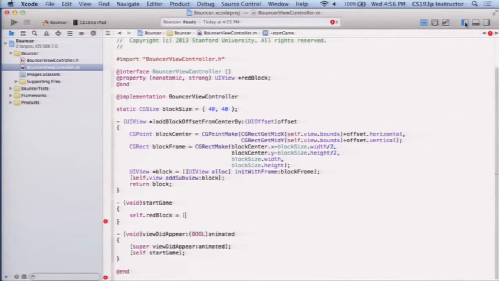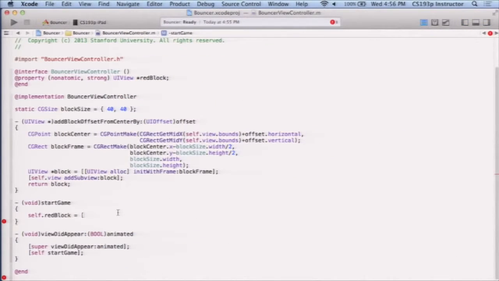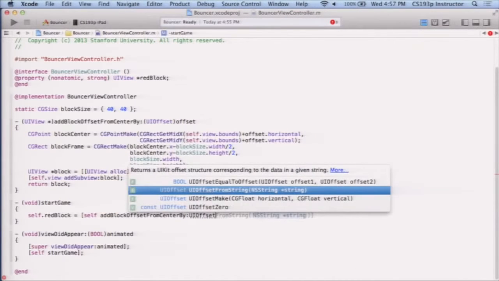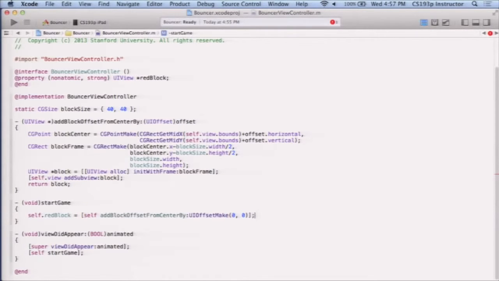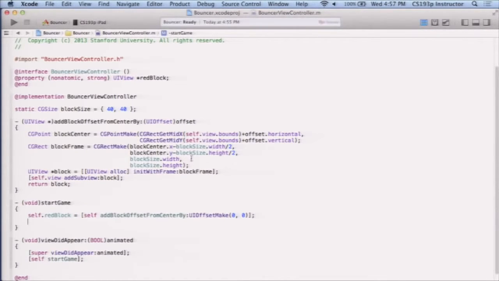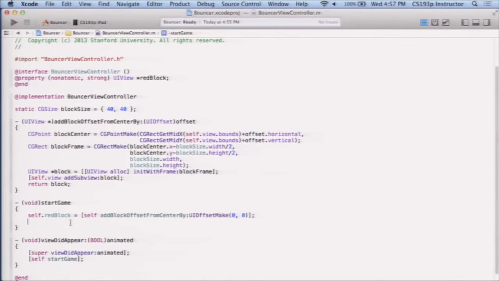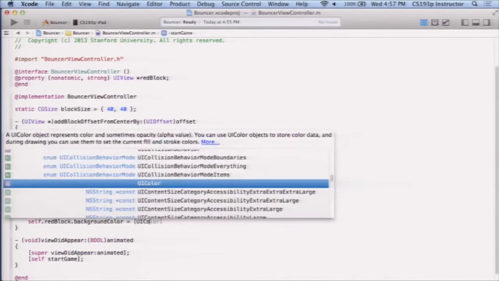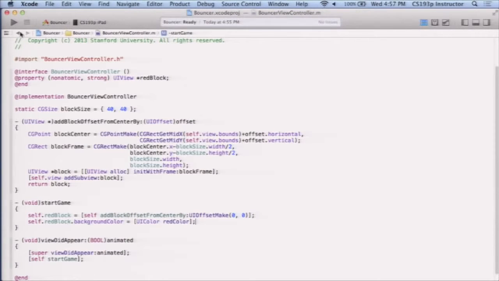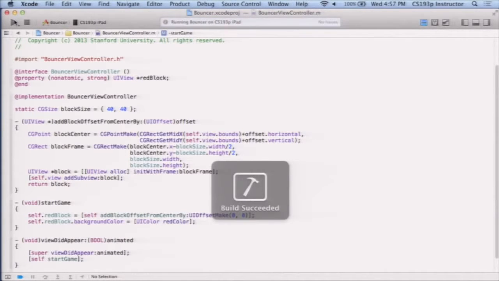By the way, we don't need this or this for this entire demo. So I'm going to do self addBlock offset, and I'm going to do UIOffsetMake 0, 0. So it's going to put it right in the center. Everyone understand what this does? It's just adding a UIView to the center of the screen. And my block is red, so let's make it red: backgroundColor equals UIColor redColor. Okay, so let's go ahead and run that. Okay. All right, good start.